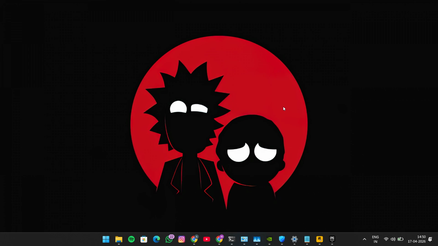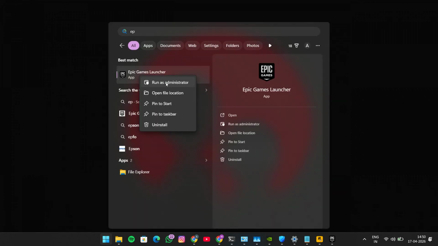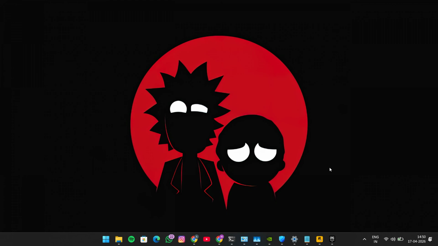Another fix you should try is running the Epic Games launcher as an administrator. Right-click the Epic Games launcher icon and select Run as Administrator. This gives the launcher the permissions it needs to communicate properly with the Rockstar client and complete the verification process. After that, try launching the game again and see if error 152 is gone.